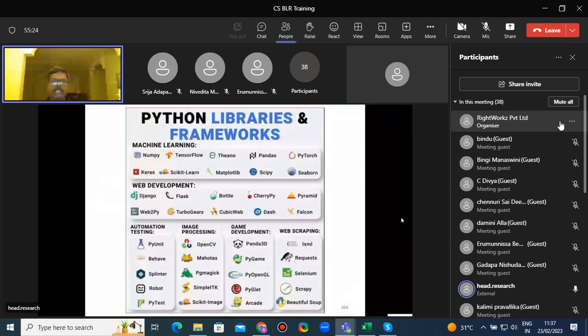So machine learning can use various libraries like NumPy, TensorFlow, Pandas, PyTorch, Keras, Scikit-learn, Matplotlib, SciPy. For web development, we are using Django, Flask, Bottle, CherryPy, Pyramid, Web2Py, Turbo Gears, Cubic Web, Dash, Falcon. Automation testing tools like PyUnit, Behave, Splinter, Robot, PyTest. Image processing tools: OpenCV, Mahotas, SimpleITK, Scikit-image. Game development: Panda3D, Pygame, PyOpenGL, Pyglet, Arcade. Web scraping: LXML, Requests, Selenium, Scrapy, BeautifulSoup.